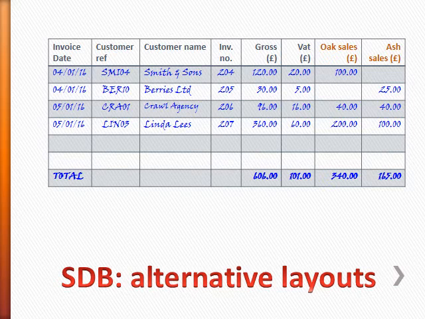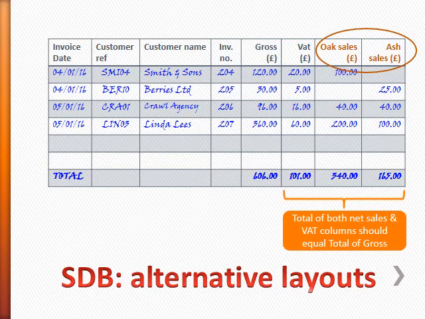A further alternative is to take our net sales and split that column into different types of sales. So in the example on the screen I have oak sales and ash sales, and for each invoice, the net amount is split between those two different types of sales. And this can be very useful if we want to keep track of how different parts of our business are performing.